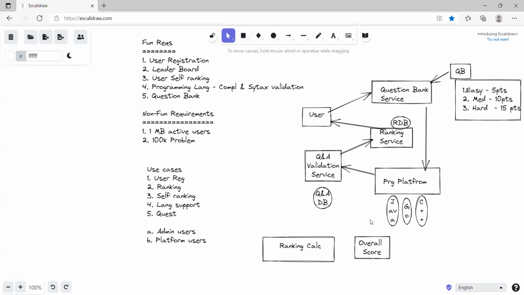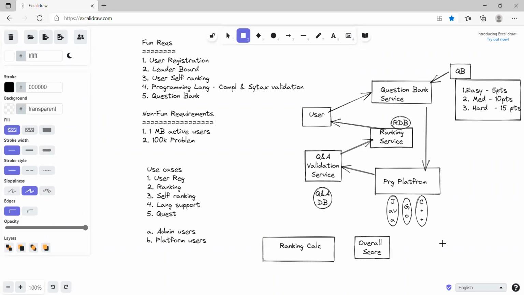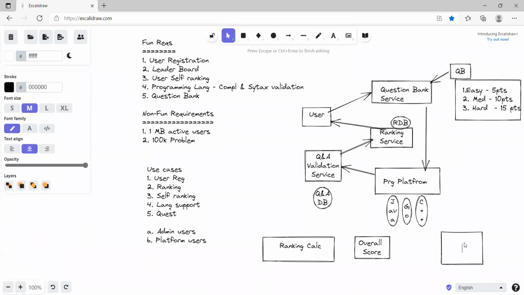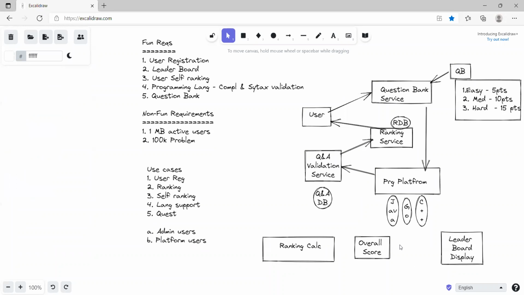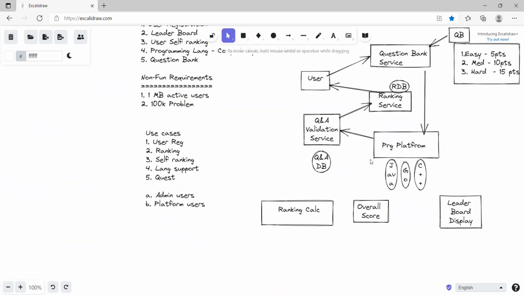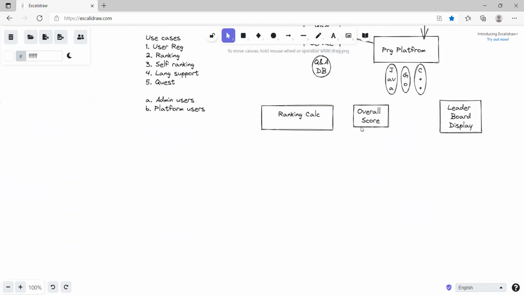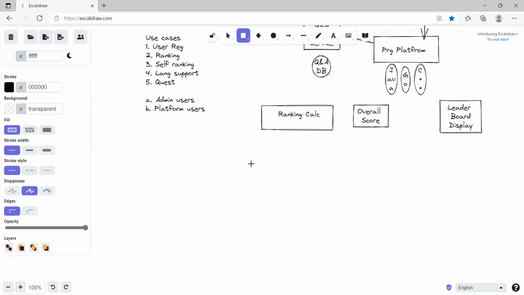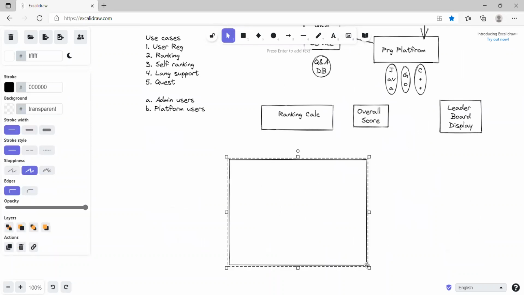Then there will be another component, for display purpose only. These are all backend, and this is just the leaderboard display. So, any questions here? Shall I move on?